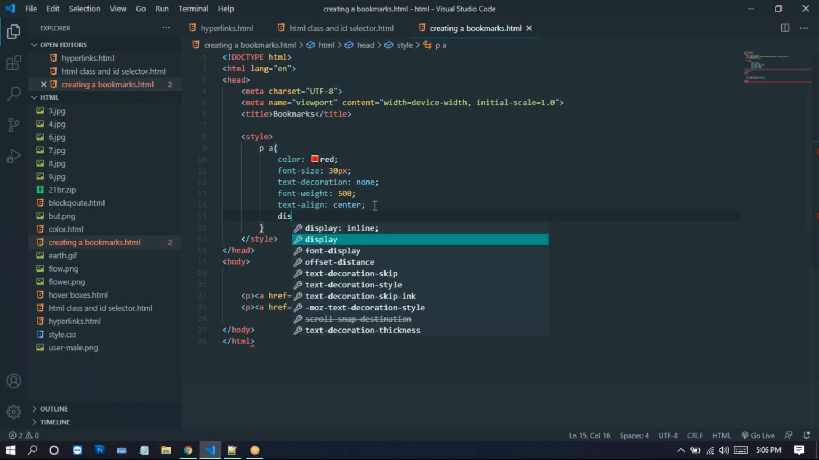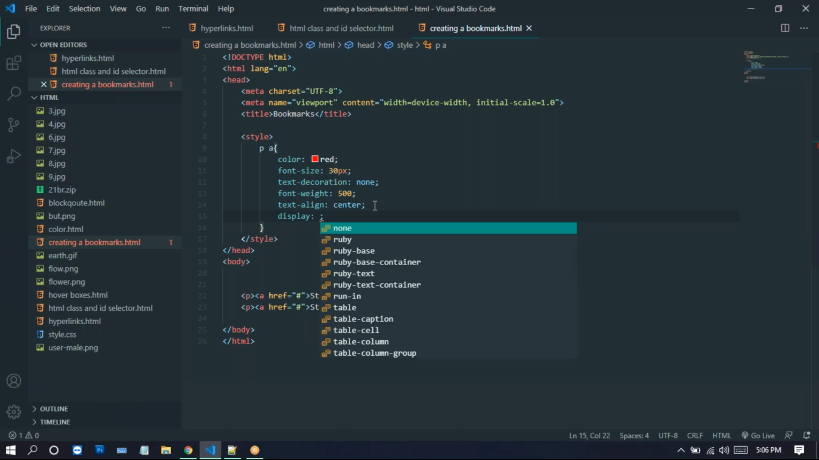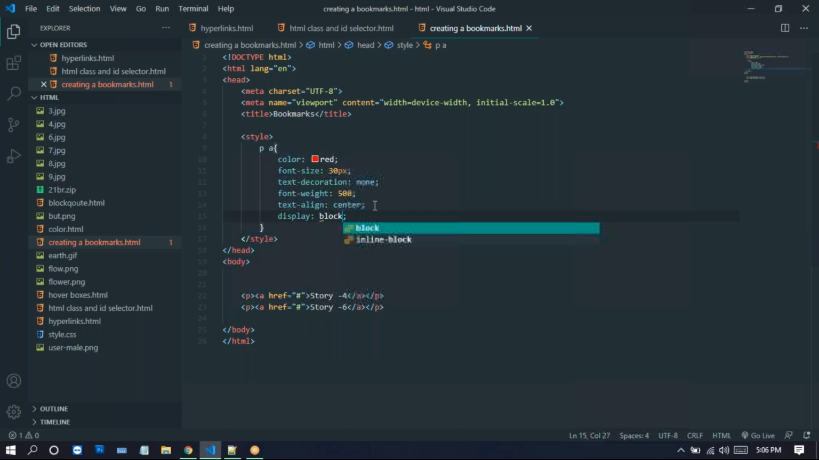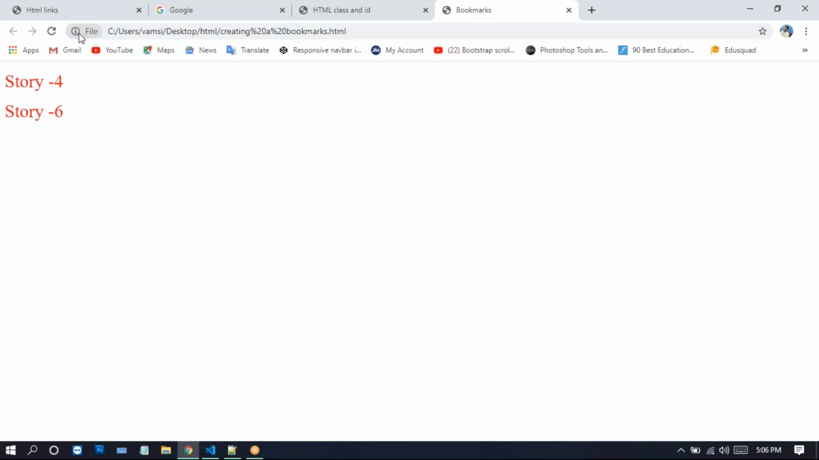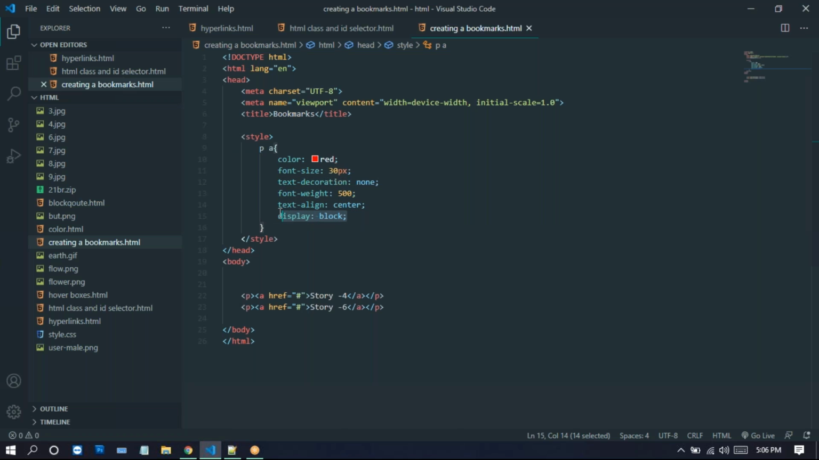So I'm just writing the display block here. Now you can run this one. So it will be in the center position. If you don't want this one, just remove this one. We don't want this one also. So here we can write the align tag, align equal to center.